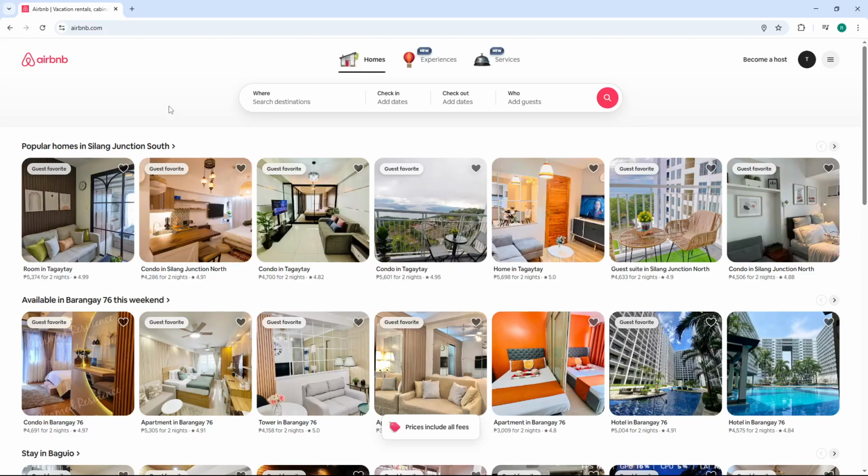Welcome back, everybody. Today, I'm going to teach you how to book vacation rentals on Airbnb. Whether you're planning a weekend getaway or an extended stay, knowing how to navigate Airbnb's booking process will help you secure the perfect accommodation quickly and efficiently.